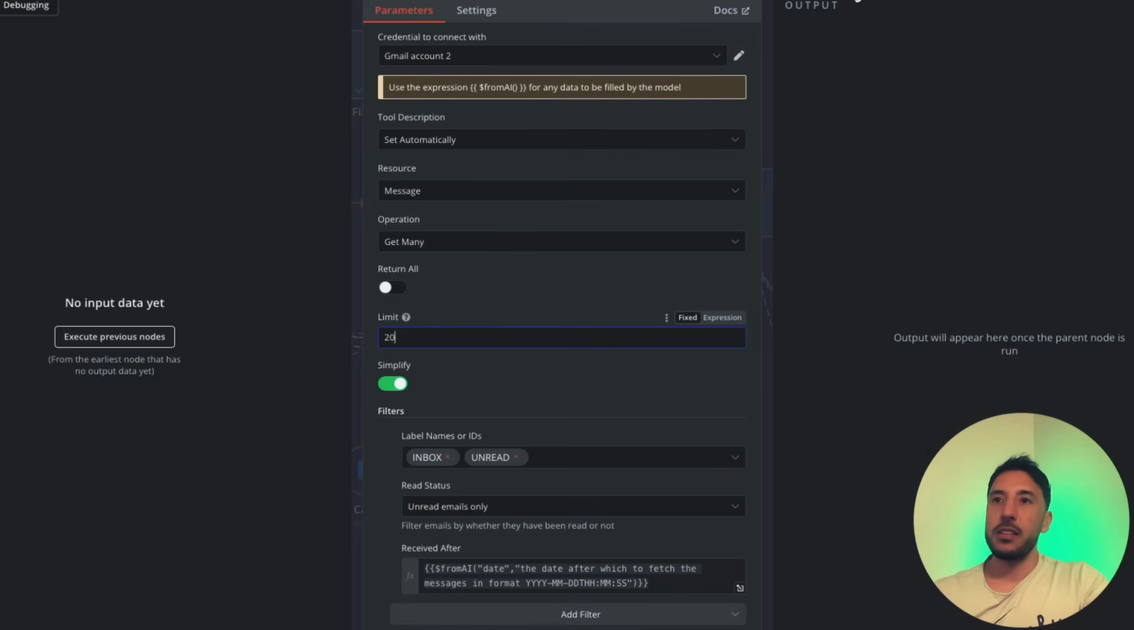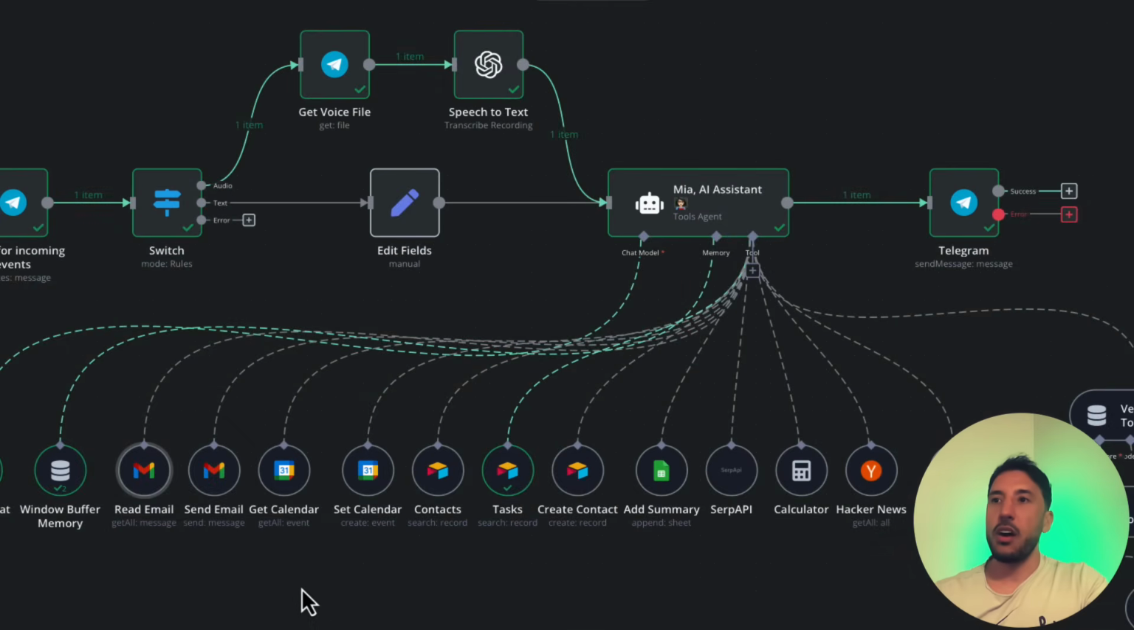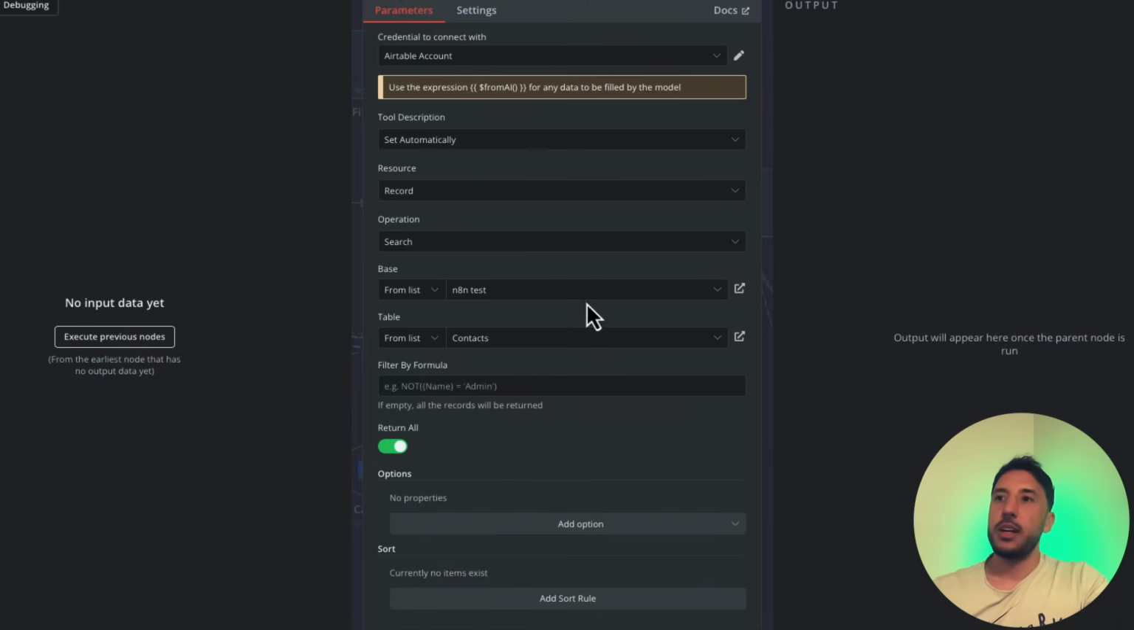So let's take a look at another one, which might make this easier. Let's take a look at our contacts tool for Airtable. For this one, I didn't need to put in any from AI functionality, because all we're doing here is reading the contacts. So here you'll just do the same thing.